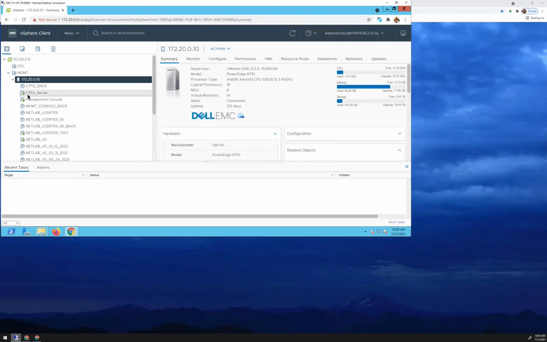So in my case, I have my NetLab VE vCenter. I've got the vCenter running here in 7.0. I have the VE, which is the virtual appliance itself. And then I have a management console, which is actually what you see me remote into here. This is just a Windows Server 2012. It's actually going to get updated here this fall. And that's purely for me to be able to remote in and manage this on campus.